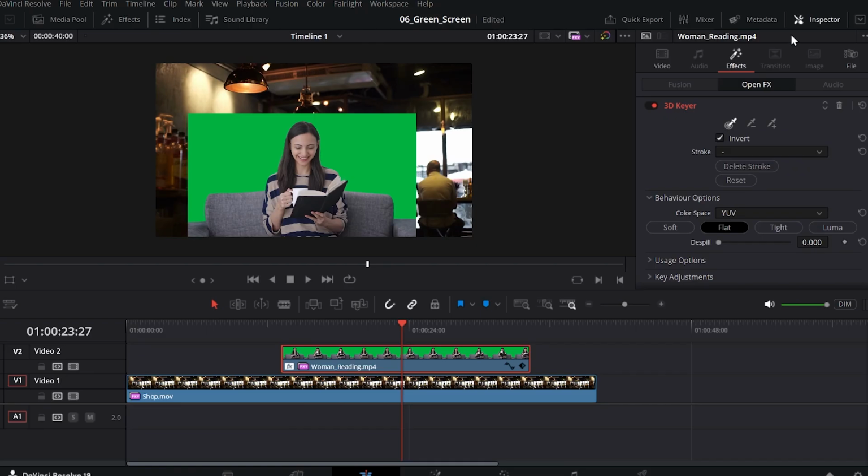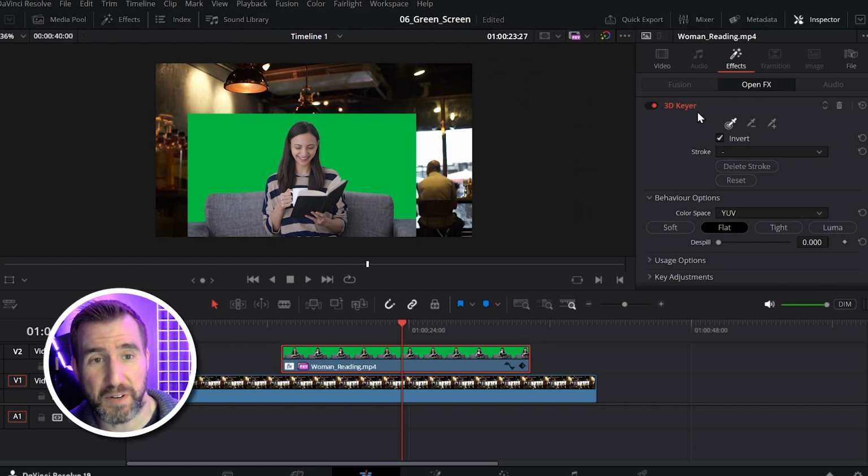So I'll click inspector, make sure your green screen footage is selected. Then under effects and open effects, you can see we have the 3D keyer option. Whenever you add an open effects option to your clip, it will be under this effects tab. Now there's one other really important thing we have to enable, and that is the Open Effects Overlay.